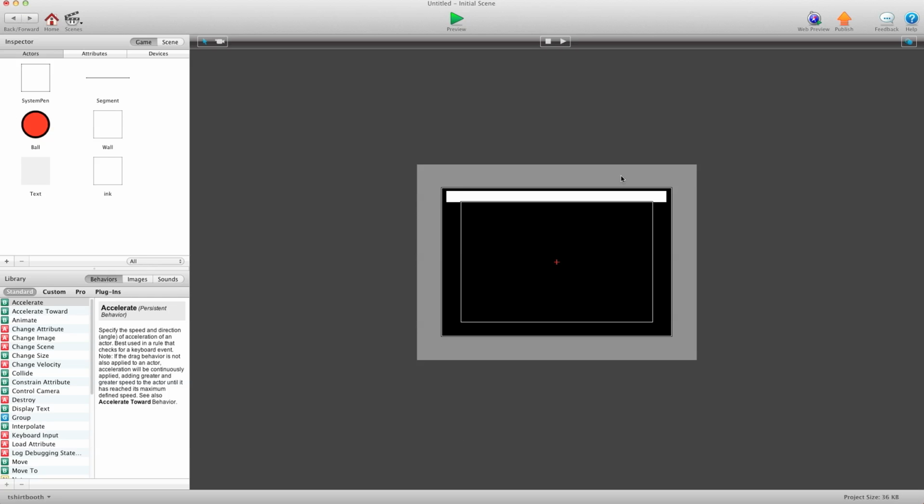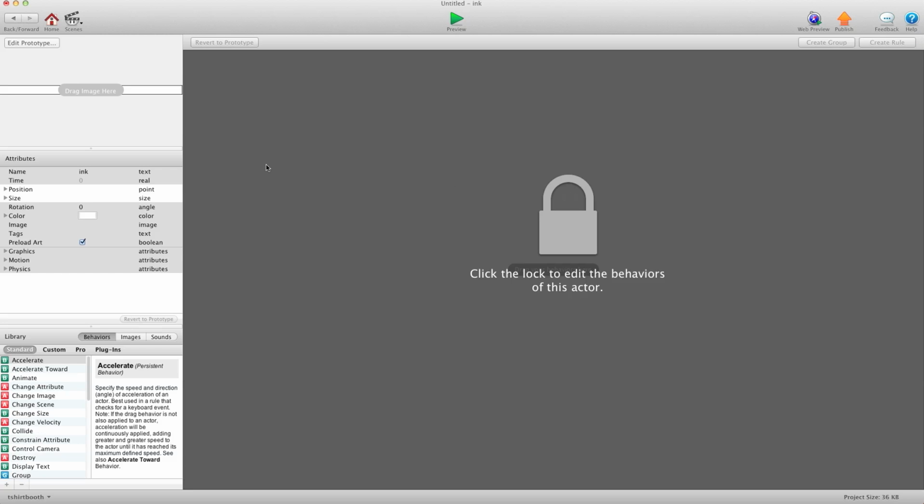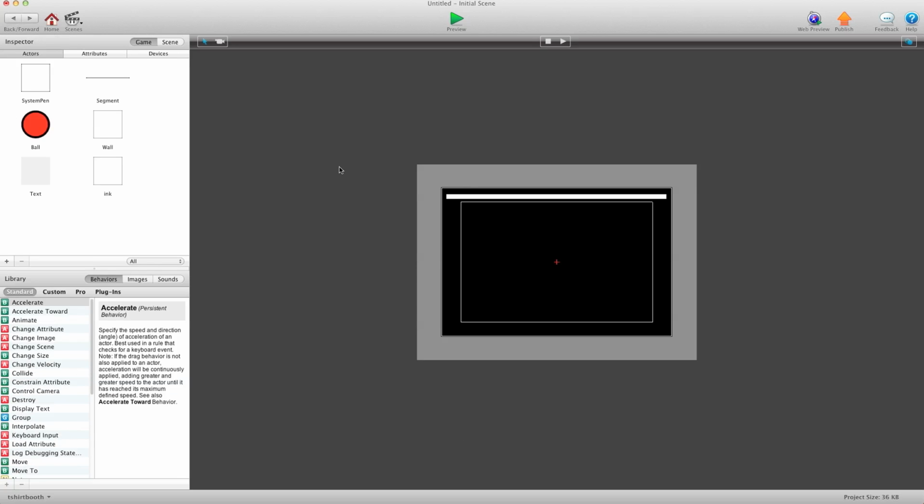And I'm going to go into our ink line here, and I'm just going to make that a little thinner. So I'm going to go maybe 10. Now we want to do a couple things here. We want to constrain this to the left-hand side, and we also want to constrain it to how much ink there is.